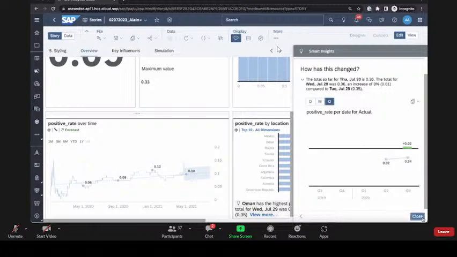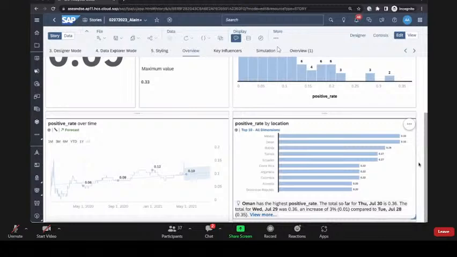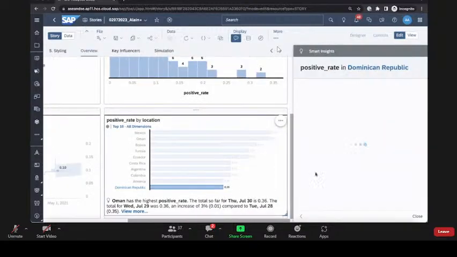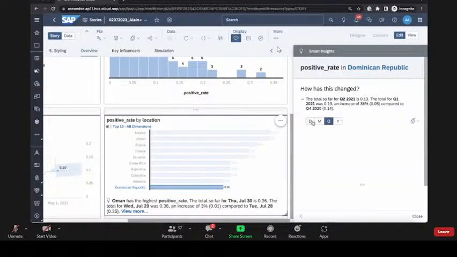Okay. Additionally, we can run our Smart Insights on any particular data point in this chart. In this case, maybe I want to run my Smart Insight on Dominican Republic. I can just right click on any of these countries and click on Smart Insights. Again, similar to what we had for Oman, we can see the change per day, per month, per quarter for each of these different positivity rates.